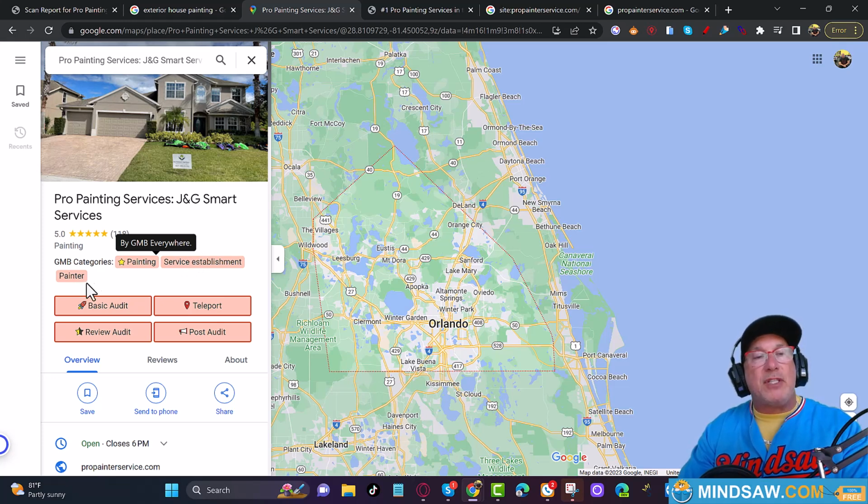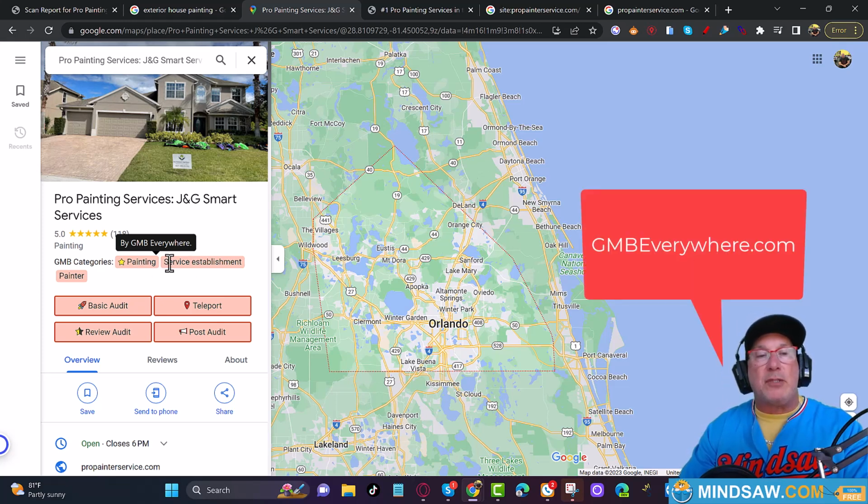The way that I'm seeing this, guys, I'm using a program called GMB Everywhere. It's a plugin for Chrome, and it allows me to see the GMB categories.